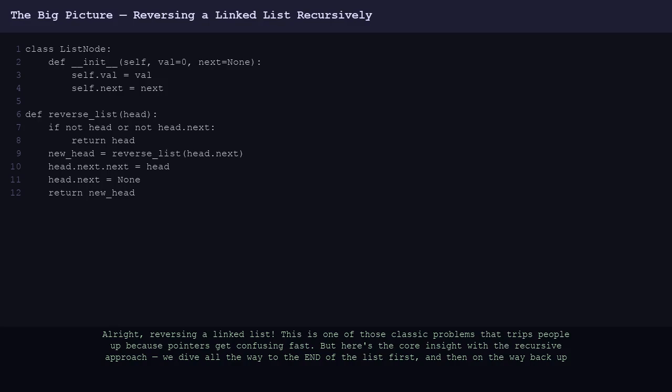Alright, reversing a linked list. This is one of those classic problems that trips people up because pointers get confusing fast. But here's the core insight with the recursive approach. We dive all the way to the end of the list first, and then on the way back up the call stack, we flip each connection one by one. It's like unwinding a chain from the last link backwards. Once you visualize that, it all makes sense.